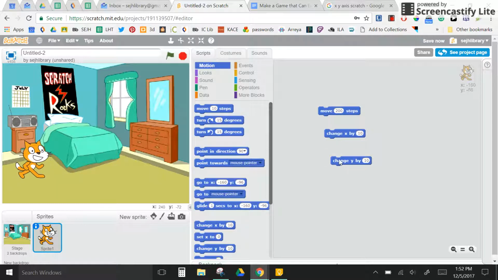or change X is going to move to the right by 10. If I wanted him to move left, I would change these to a negative number. So let's say negative 100, or I can make him move down, negative 100. So if I click the Y, he's going to go down. There we go. And if I change the X, he's going to go backwards. There we go.